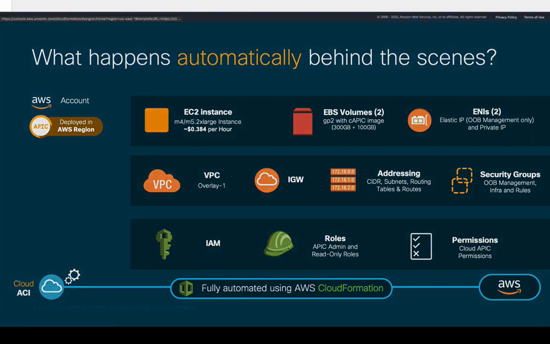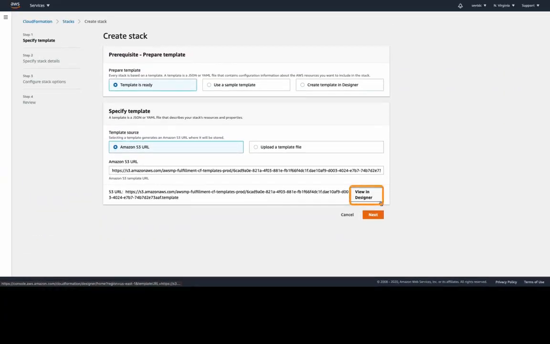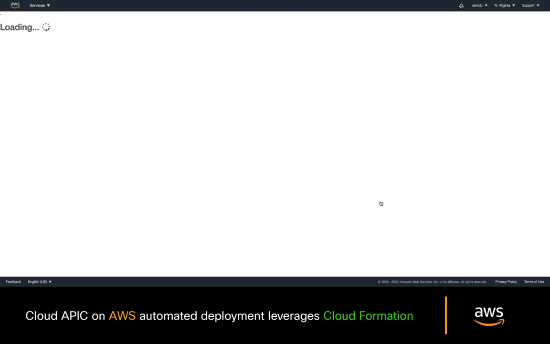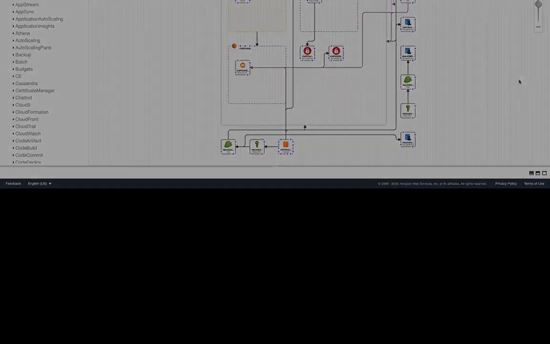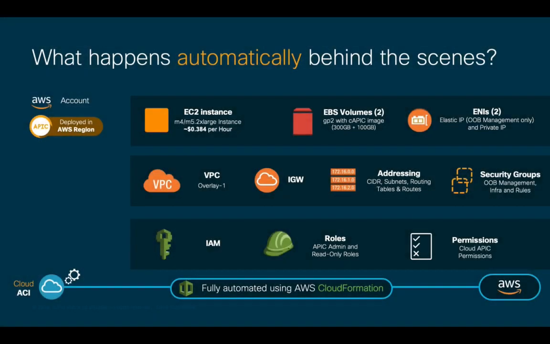If you're curious about all the things that got automated, you can click on the Built-in Designer button before deploying Cloud APIC, where you can see all the different cloud-native services that are being automatically deployed for you. There are other services that get automatically configured as part of the process, such as S3 buckets for log and file storage purposes, as well as SQS and CloudTrail.